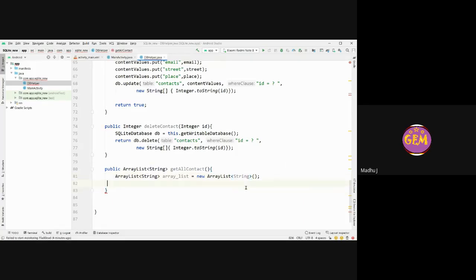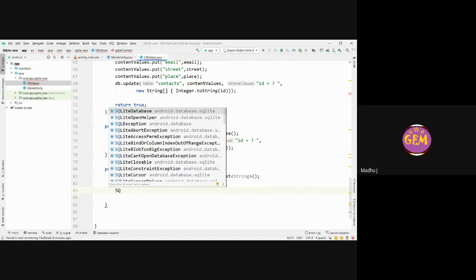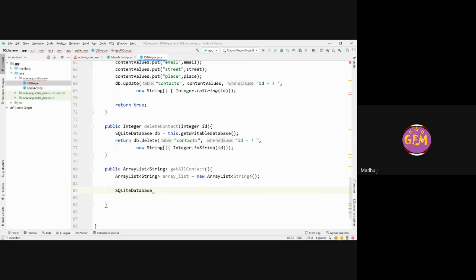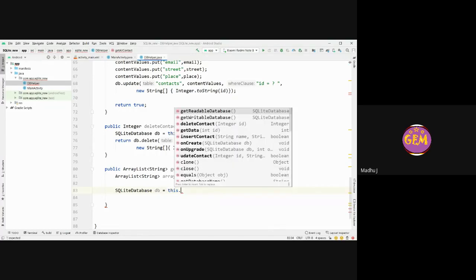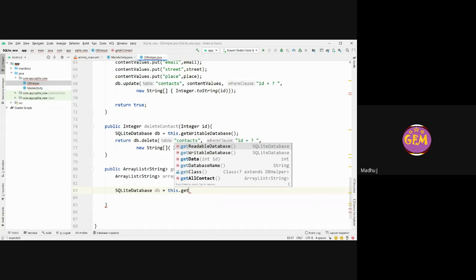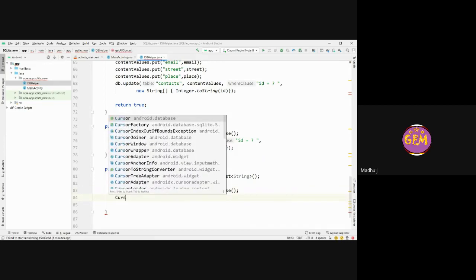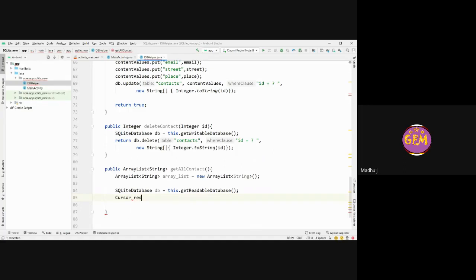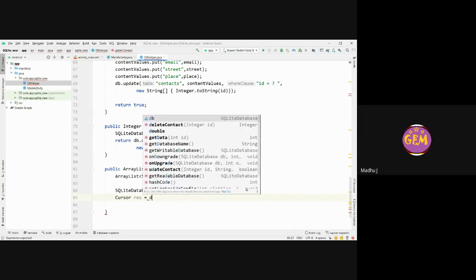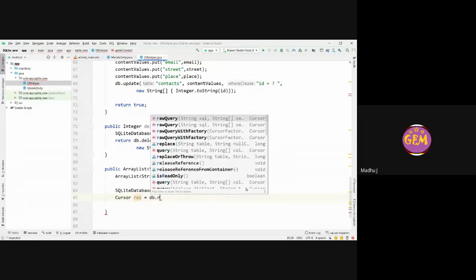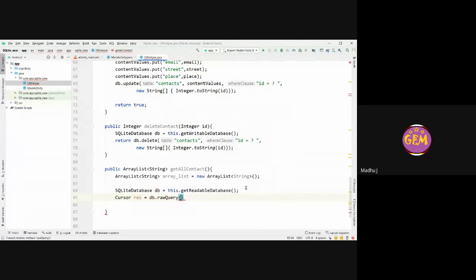Okay, again, we need a SQLite database called DB. This dot get readable. So we are reading the data when the contact is updated every time. I'll say it as cursor. I'll say it as result, db dot raw query.